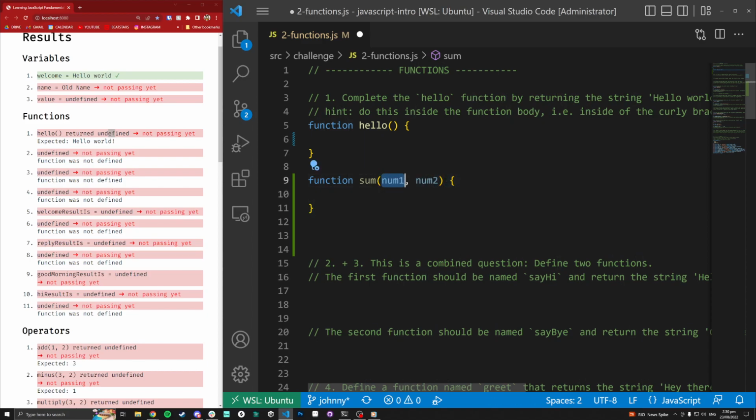Now, there's nothing magical about num1, num2. I could call it this, and it would work in exactly the same way. But because this function's job is going to be taking two numbers and adding them together, it makes sense for me to call them number1 and number2.